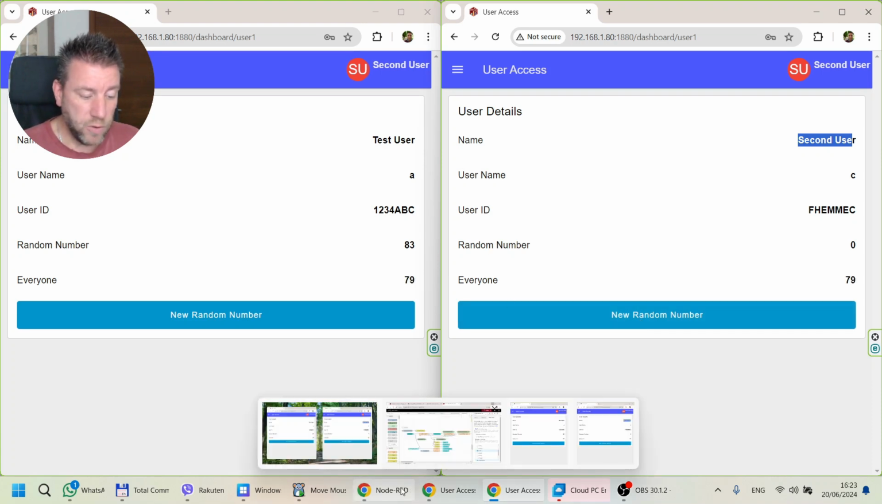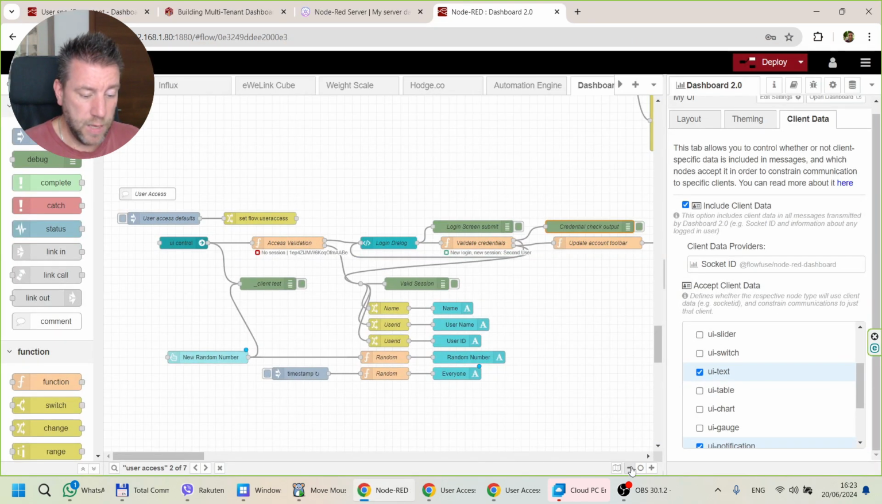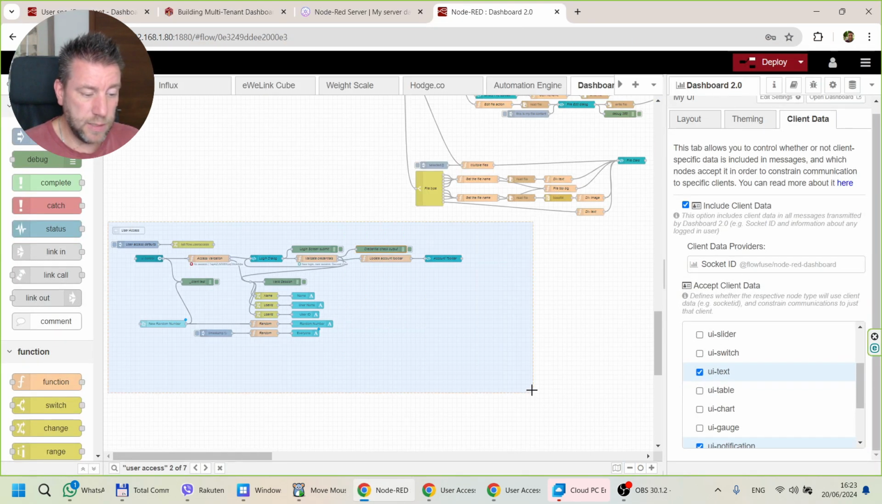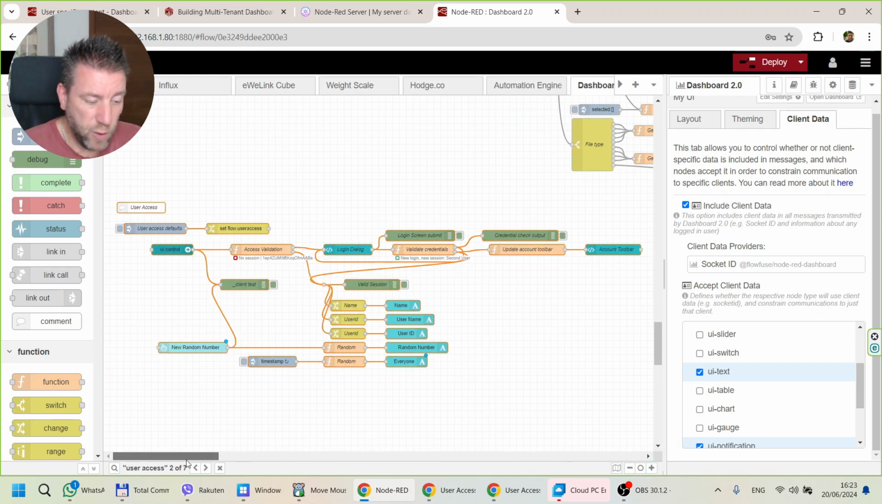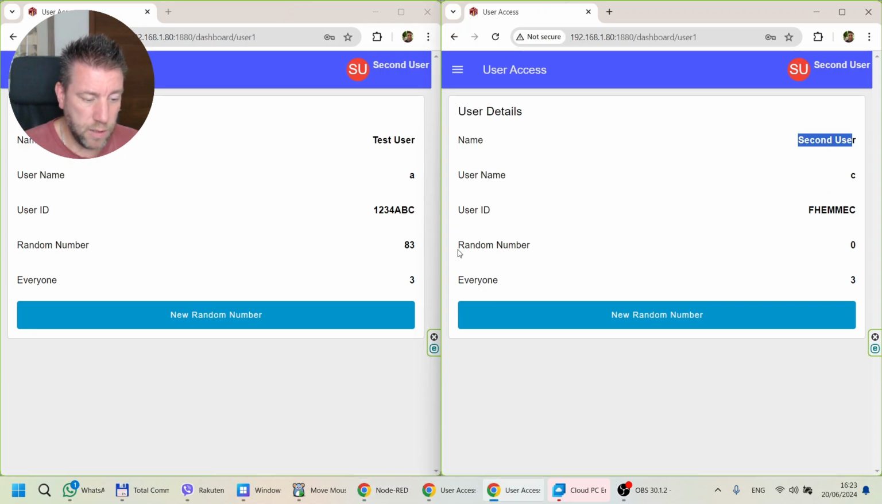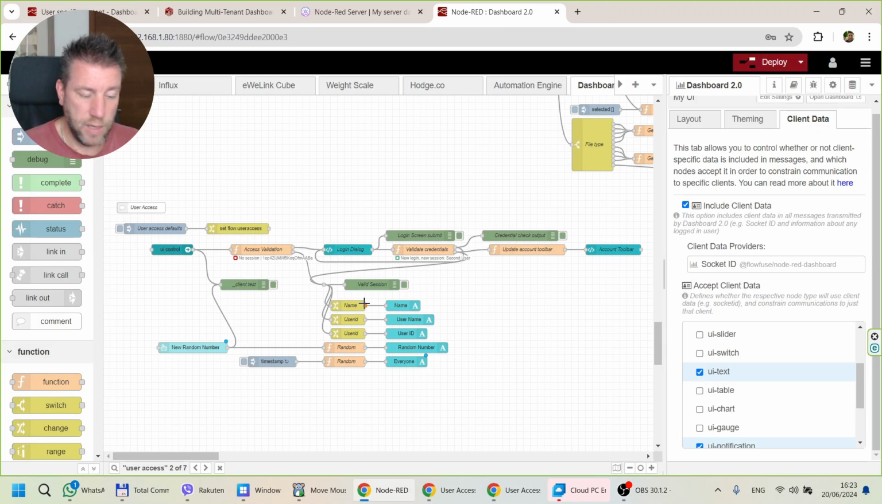And again, going back to the Node-RED flow, this is the whole flow which is displaying all this information that you can see here. And you see it is one single flow. So the name, the username, the user ID, and the random numbers, these 4 fields only exist once. And of course, with the underscore client, I'm controlling what the socket ID is, and then Dashboard 2.0 can match the socket ID with the message.